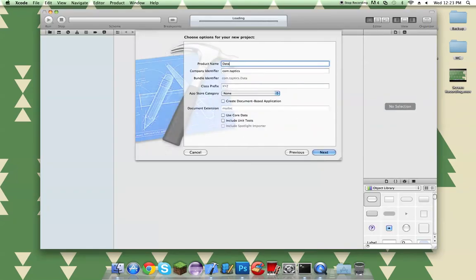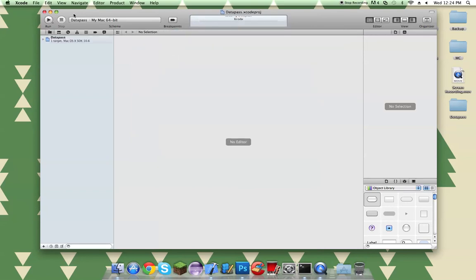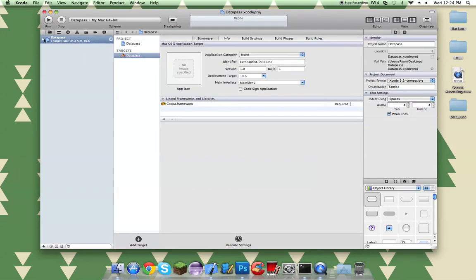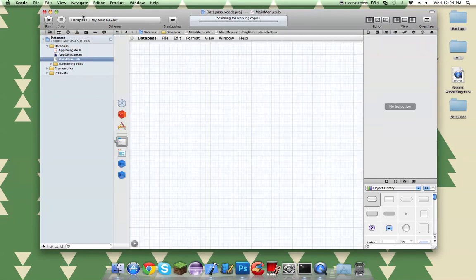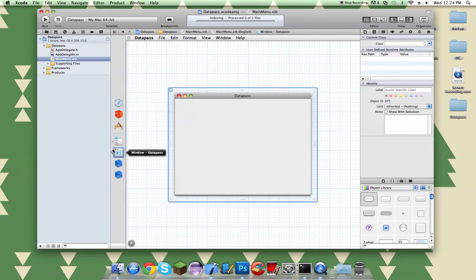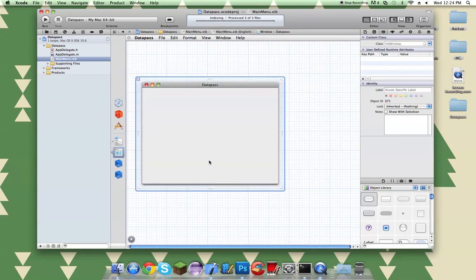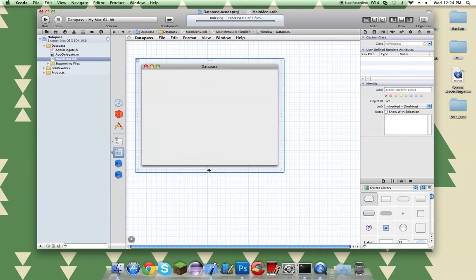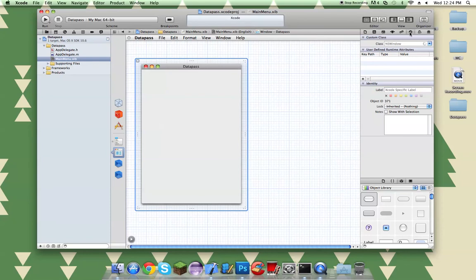Call it data pass, because passing data. So data pass, and create the project. Alright, so let's bring down the classes, and then I like to do the interface first, so I know what I'm working with. So let's make our one window our window that we declare our data in. And that might be lagging a little bit because I'm running a Minecraft server.